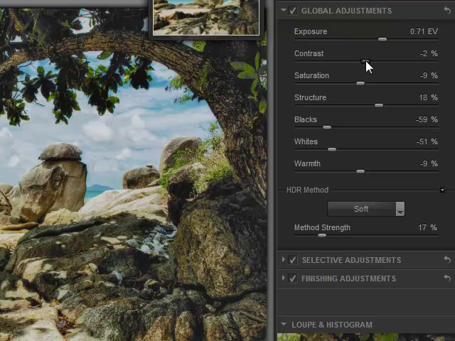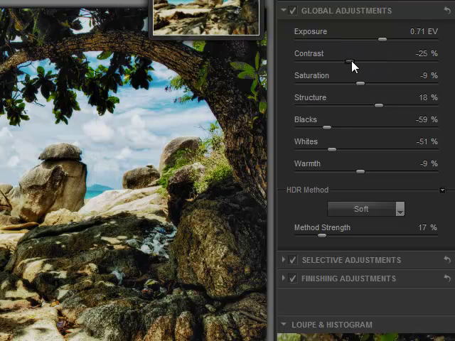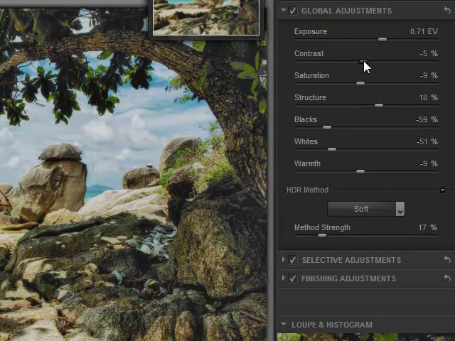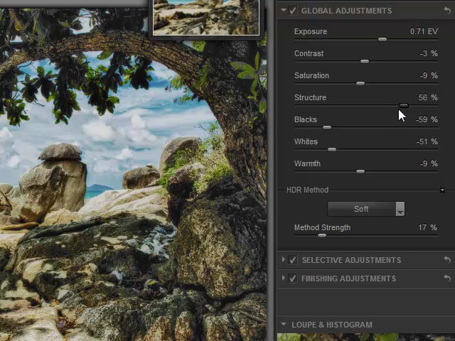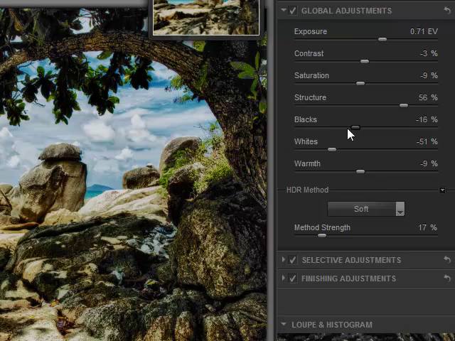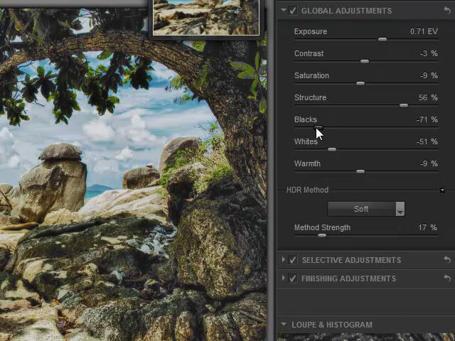Now, contrast, pretty obvious. Bring up the contrast in your image, bring it down a little bit. Be very subtle with these adjustments. It's easy to go way overboard. How saturated do you want your colors to be? Structure is sort of like micro contrast, so you can play around with that and bring in a little bit more contrast. I like bringing in a little bit more contrast in the tree bark and also the rocks. That's kind of nice. The blacks, drag it to the right and the blacks get blacker. And if you drag the whites up, the highlights get brighter.